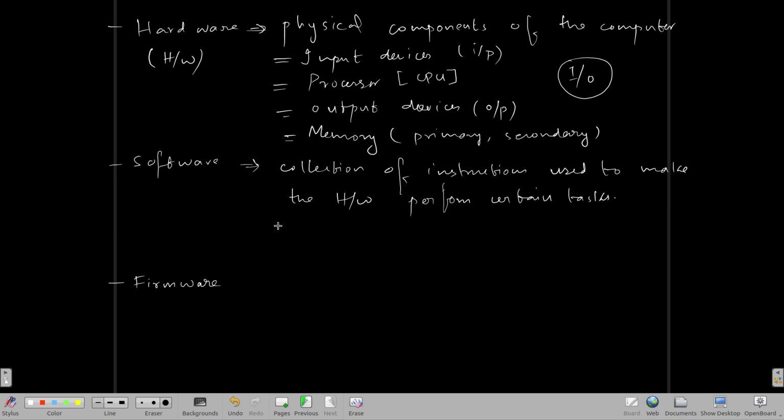And there is a classification of software: system software and application software. So basically, what is a system software? System software is the layer of software which directly interacts with the hardware. For example, your operating system is a system software. That is the software which is used to manage the hardware.